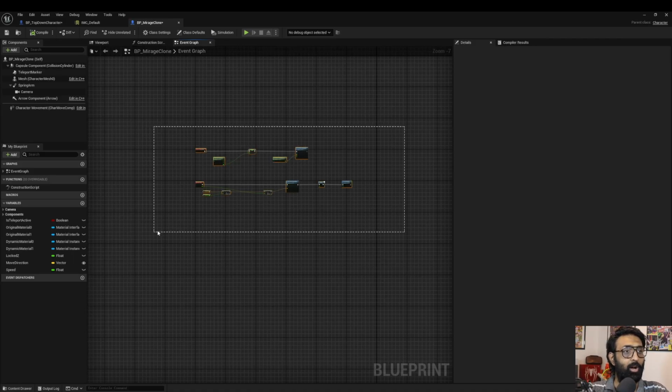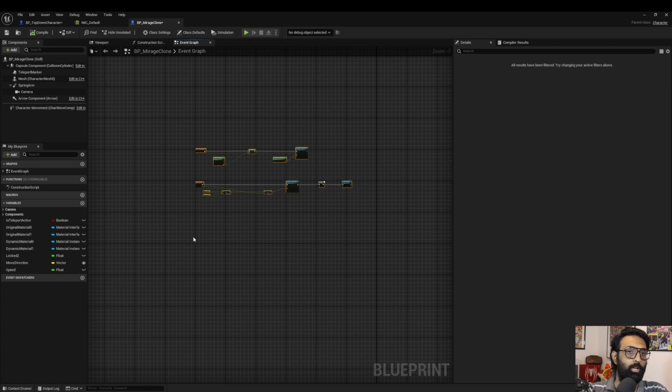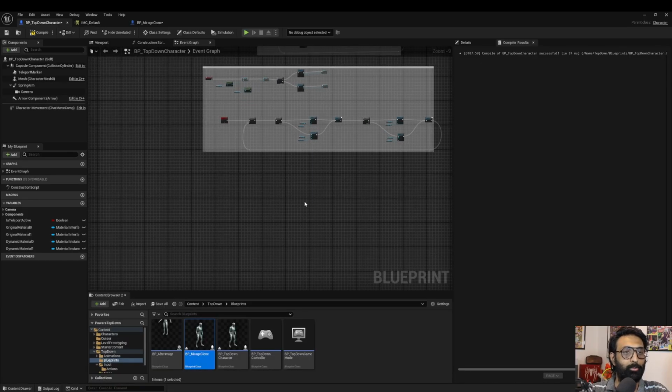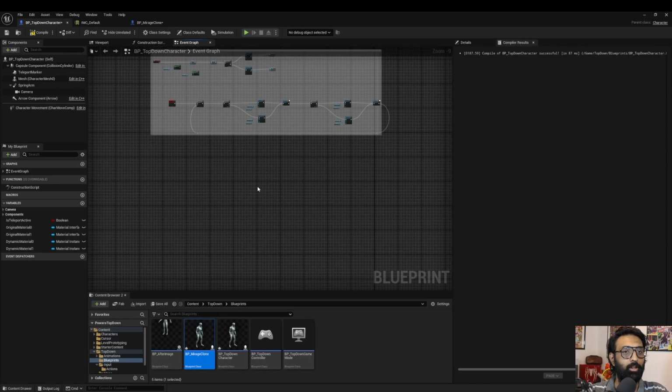Now our Mirage clone blueprint is complete. I will come back to this script later, and I will show you why when I get to that point. Let's now jump back to our top-down character blueprint and start using our Mirage clone data inside here so we can actually use the power in the game itself.